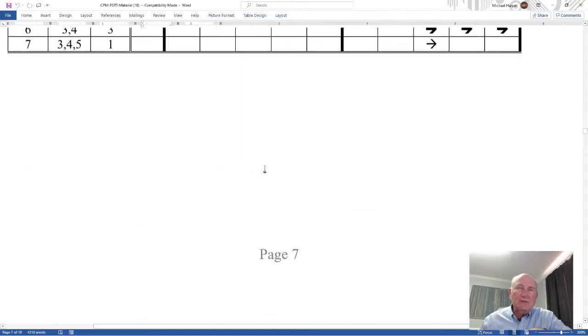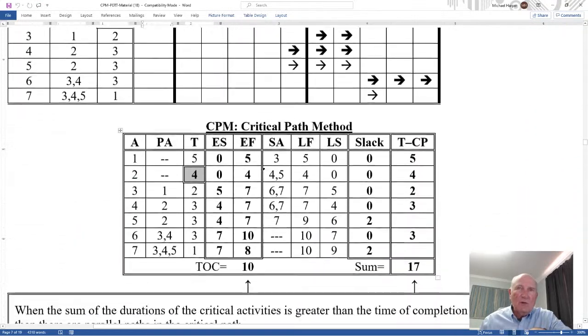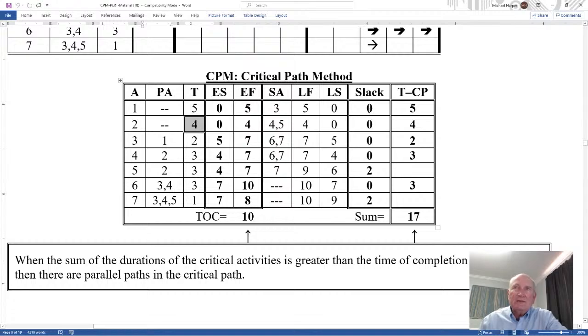Okay? So let's do that down here when we have parallel paths. When you have parallel paths, if you take the time of completion of each critical activity and sum it, you have 17, which is greater than the time of completion. Okay? So I'm doing this differently here than I did above. Well, that time of completion is the sum of all the critical activities, unless the sum of those critical activities is greater than the time of completion. And if it is, that's the indication that you have parallel paths in your critical path.